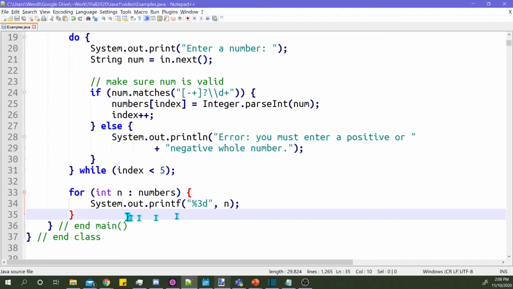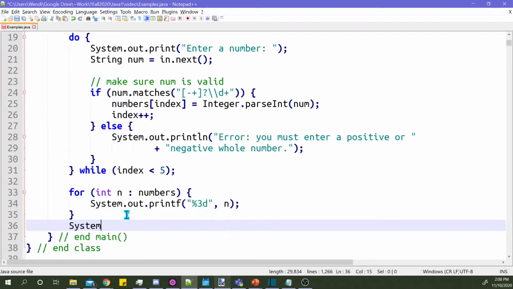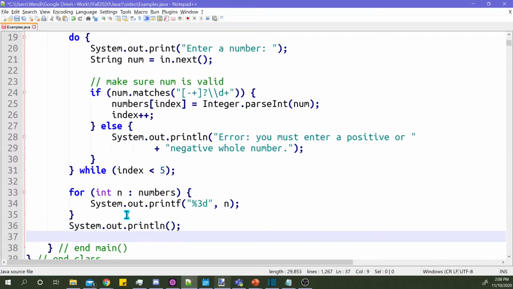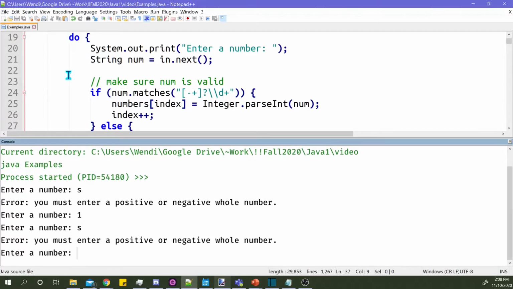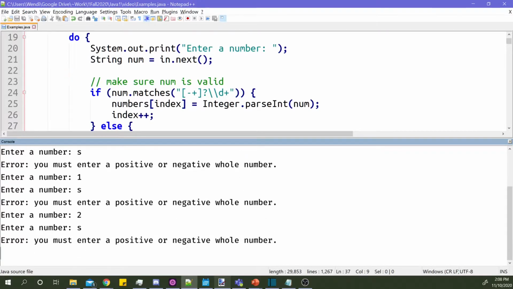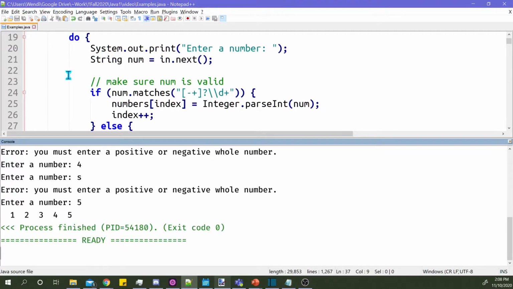So just one quick fix, always make sure your last line of output ends in a new line. It's just a good idea. Just a blank print line will be fine. Another good way to test this program is if you just go invalid thing, valid number, invalid thing, valid number, invalid thing, valid number, invalid thing, valid number, invalid thing, valid number. That way we know it works every single time. Look at that. That's so much nicer. There we go.